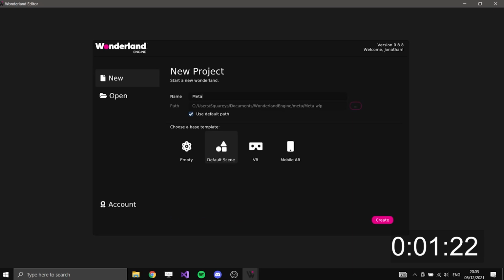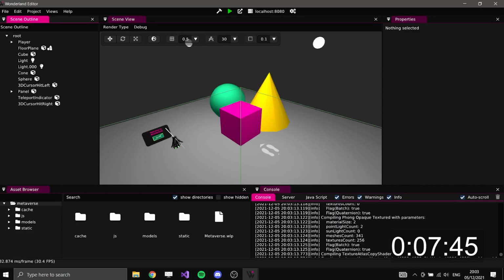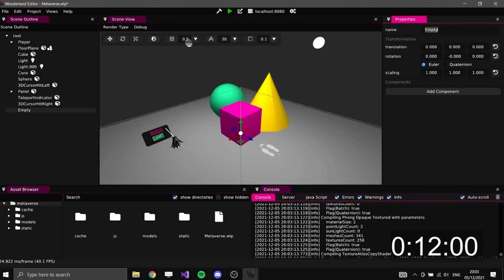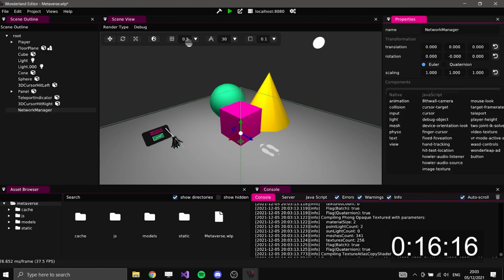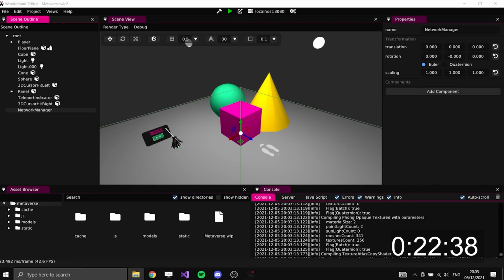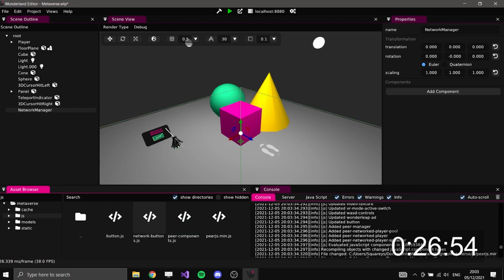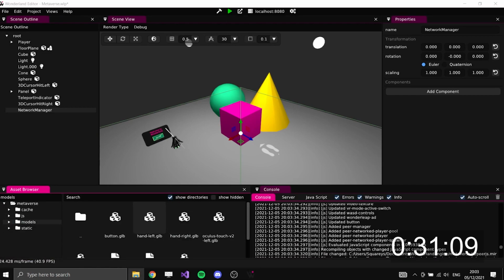I'm gonna call this project Metaverse, use the VR template and create that project. We need network code, so I'm just gonna add a network controller here, and we're gonna call it network manager or something like that. And we need two components, which we first need to copy from our prepared files here. I'm just gonna drop them in here. Let's see that that's there. And I'm just gonna add the models here as well.